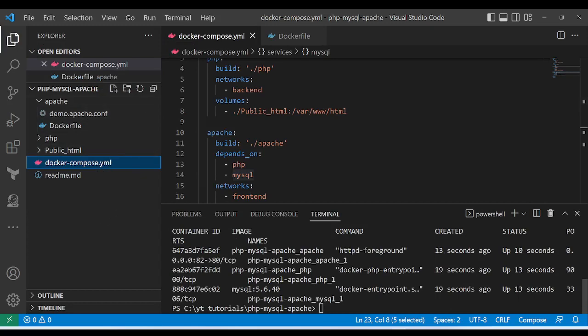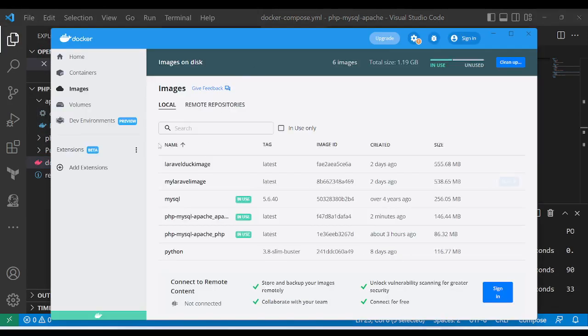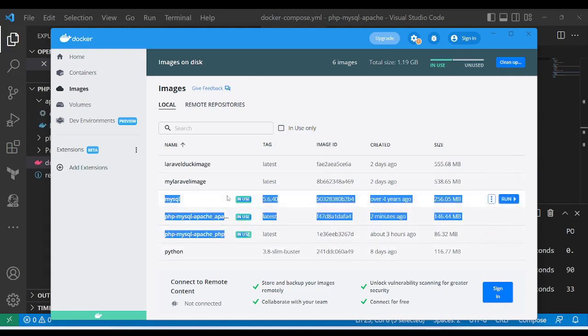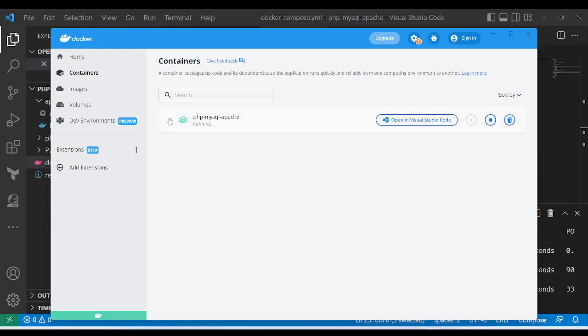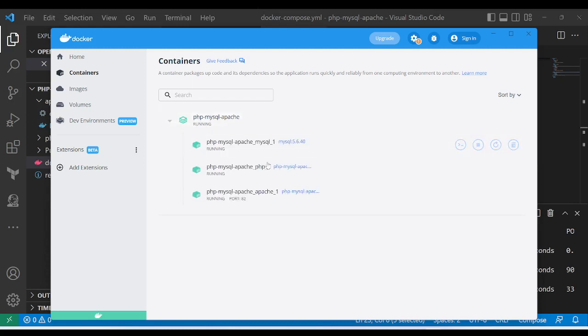And since we have a successful container, we can check it here as well. In images, we can see these three are the current images that we created, and these three are in use. And talking about containers, you can see here this is a Docker Compose. So it has created itself as a package, and inside this we can see there are three containers, and the container for Apache is listening on port 82. So we have published port 82. And Apache, PHP, and MySQL are also running. So let's go to the browser and access them.